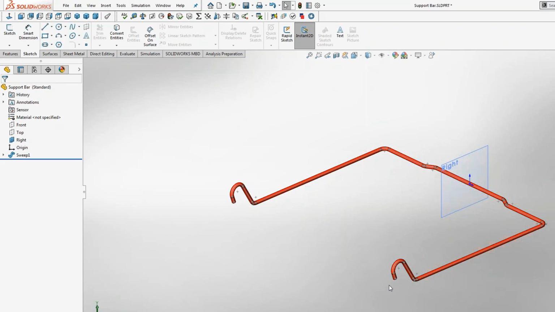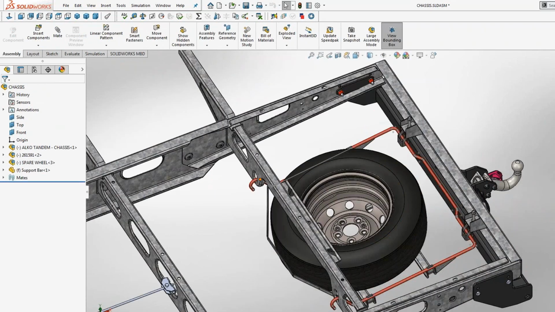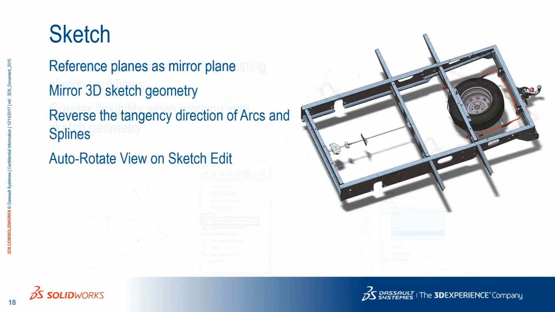So I'll go ahead and get out of that and then finish my sweep. Go check it back in our assembly. Looks good, so something that would have potentially taken quite a while to make that other half of that 3D sketch was done with just a few clicks thanks to the new 3D mirroring capability.